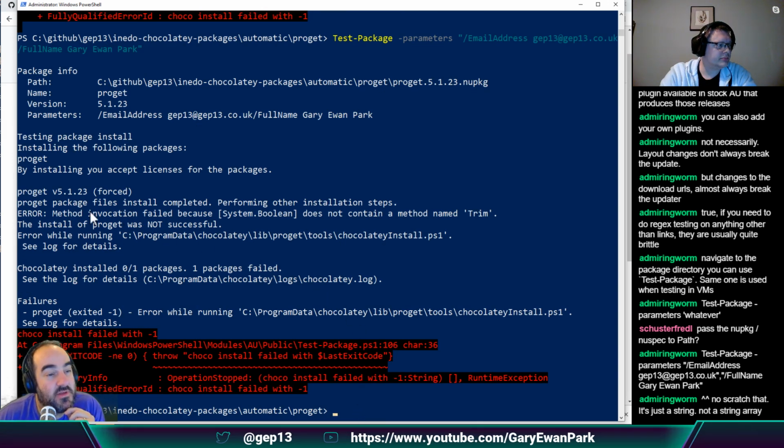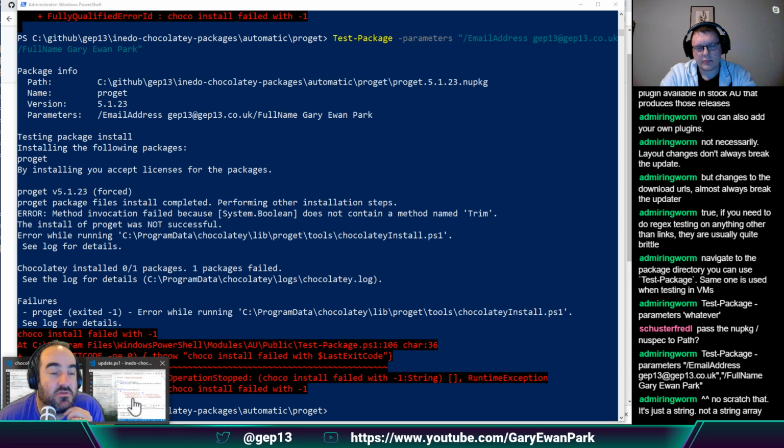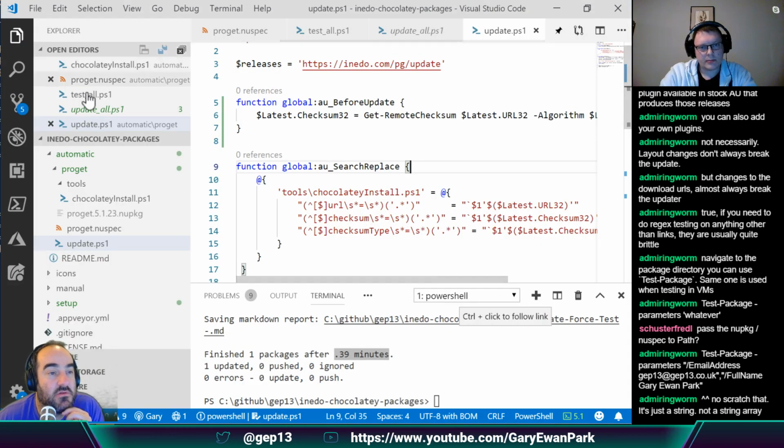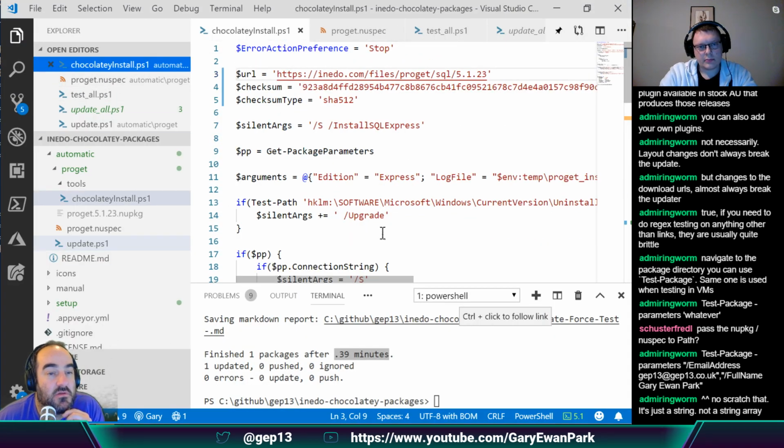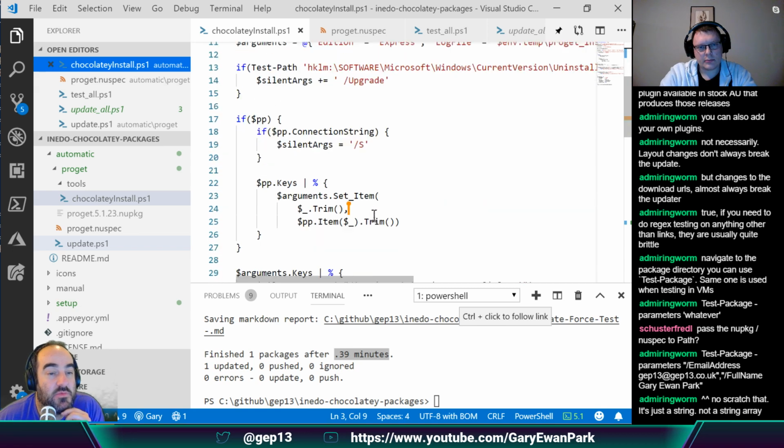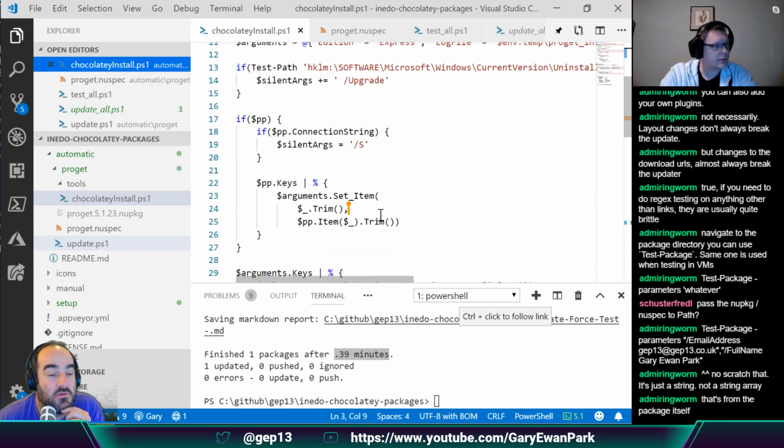The install method invocation failed because System.Boolean does not contain a method called trim. That's something in the chocolateyInstall.ps1 file itself. Now, I was using trim on here. Yeah, I had the same thought, but I tested this. I definitely did. Definitely did.